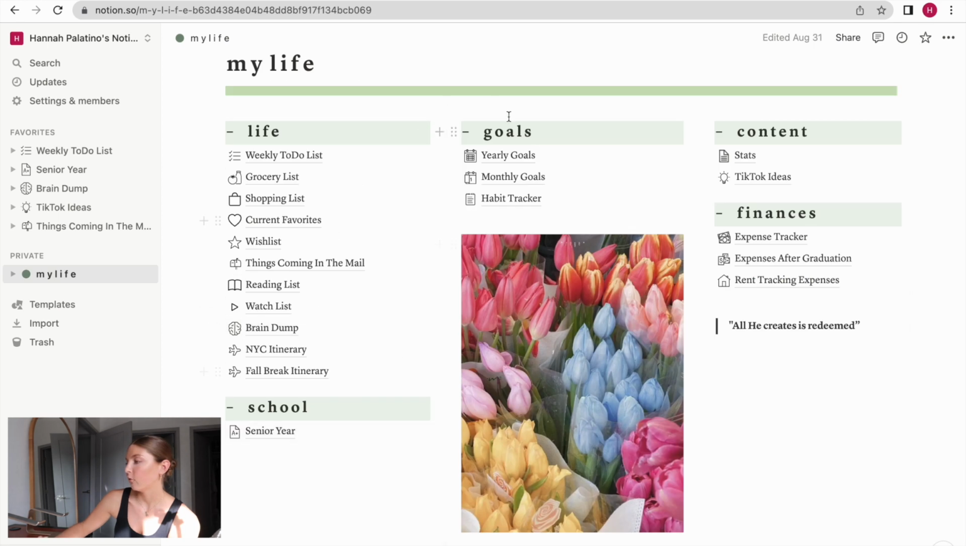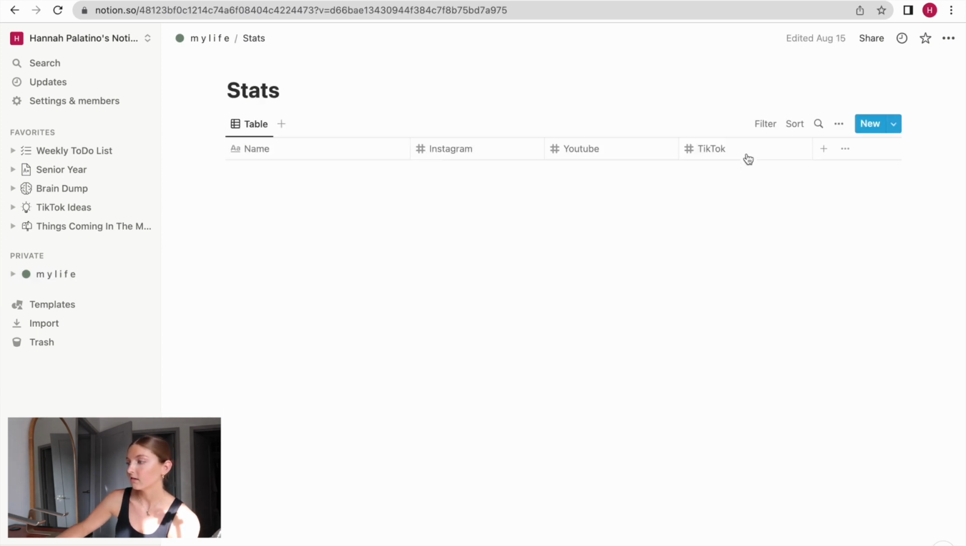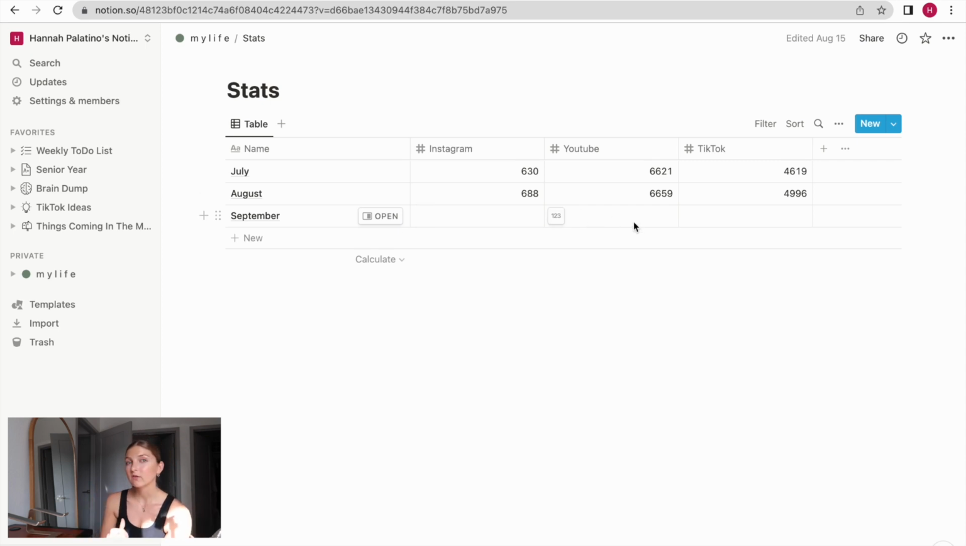And then that's basically it for the middle section of my Notion because I just have this cute little picture here. So moving on to the third section, we have content. Stats are just the way that I keep track of my Instagram, YouTube, and TikTok. Again, I forgot to do September. It's always the months that I don't film my monthly reset that I never really fill these out.